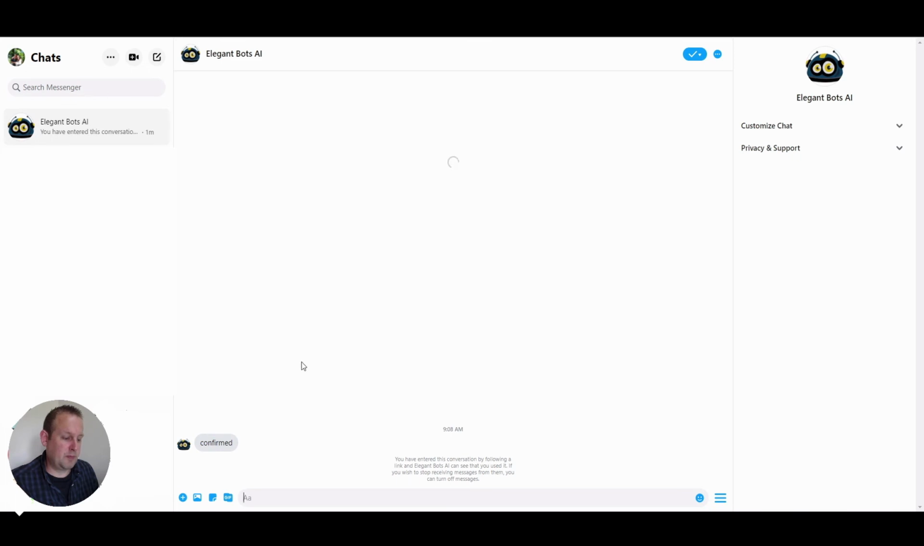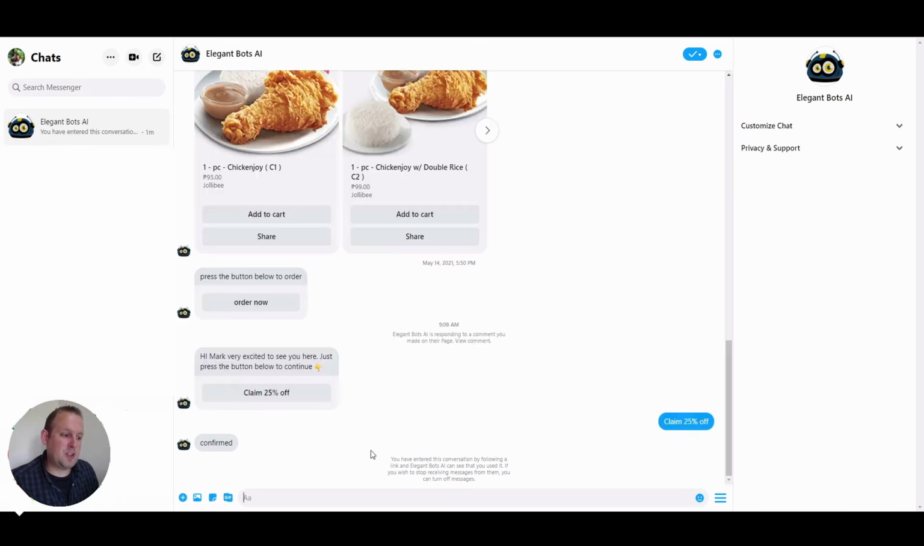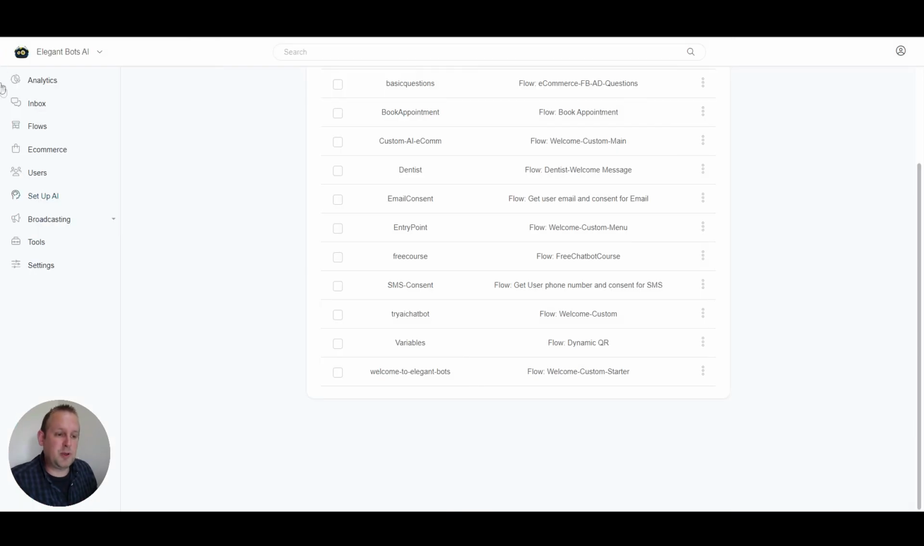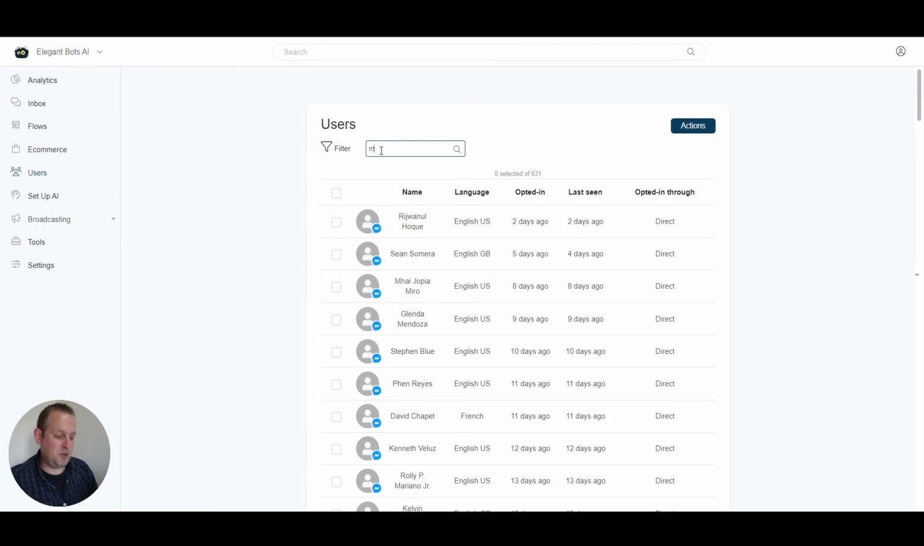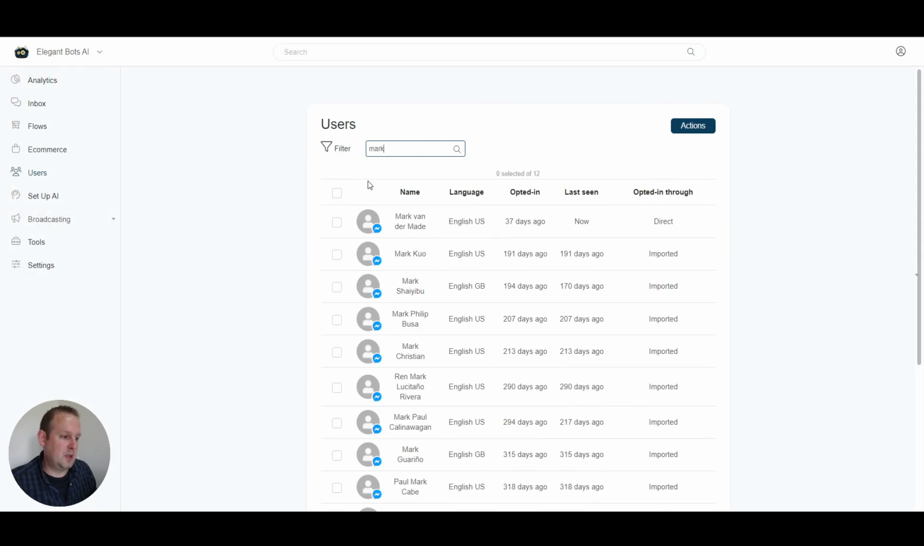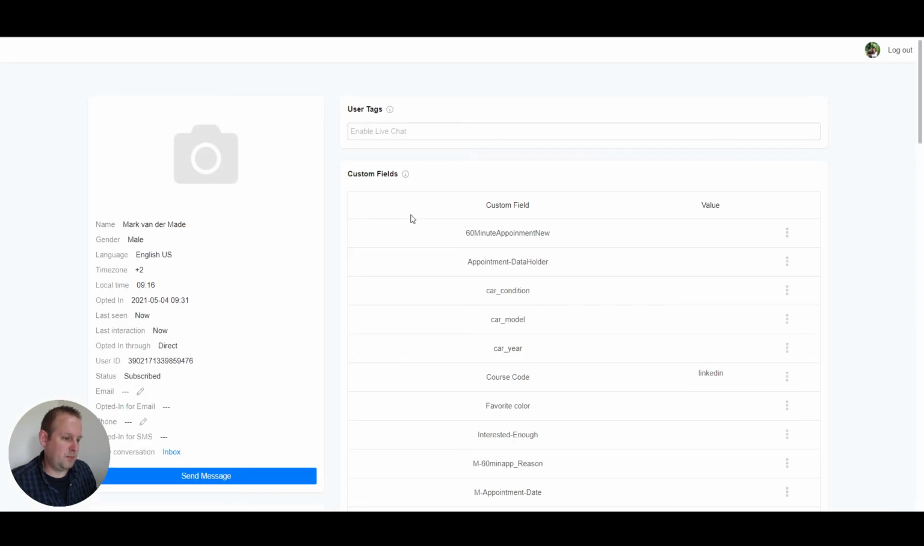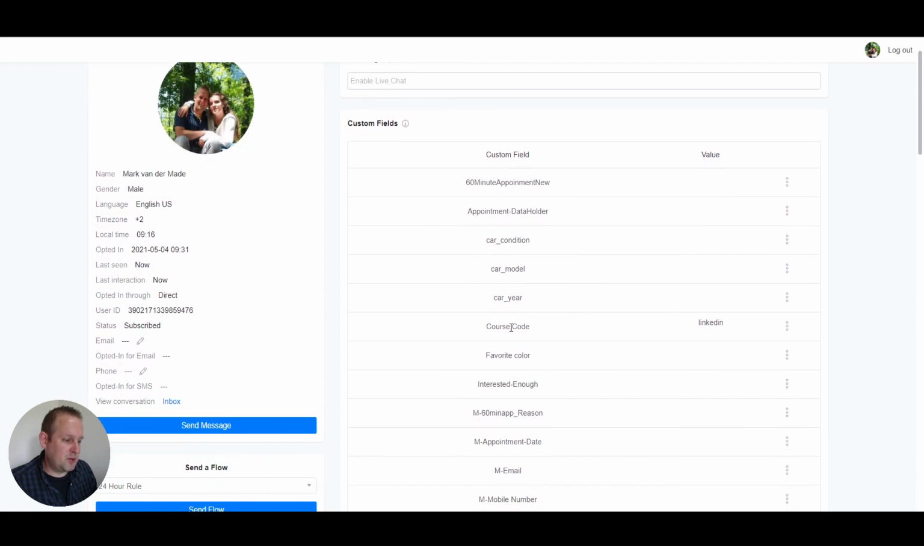We are going to the welcome to Elegant Bots message. And from here, you will get started with the correct flow. The most important thing is the payload that has been saved to your custom profile. So if we take a look there, we should have LinkedIn under the custom field code. Let me search for my profile. There we are. If we go with the course code, you will see that LinkedIn has now been saved as a payload.